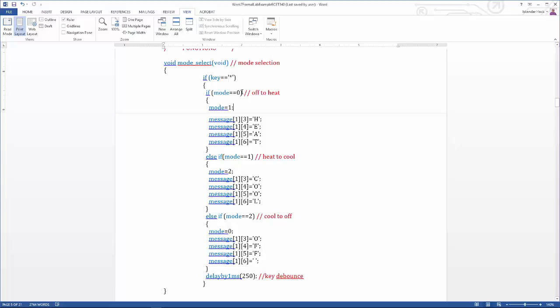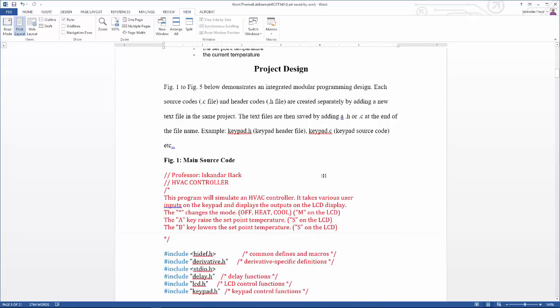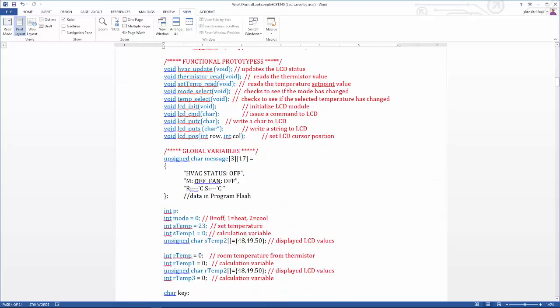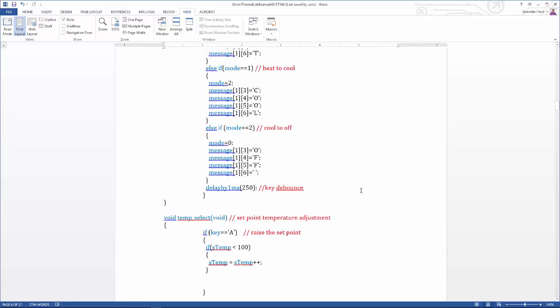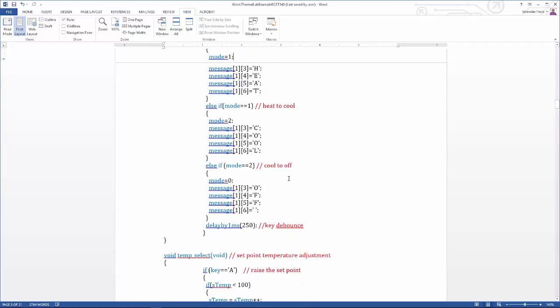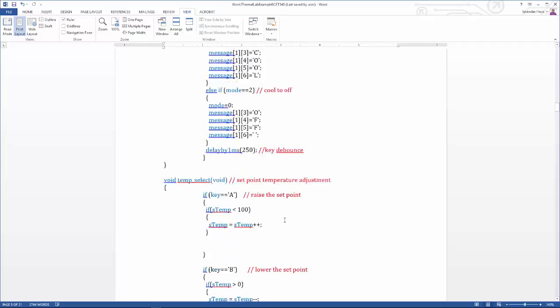So if we're in 0, we're off; to heat, we change it to 1. If we're in 1, we're going to 2. If we're in 2, we go to 0. So this just goes through our various modes. And notice that we're changing just the elements in this message 1. If we go back to our message prototype right here, this is our mode right here. We're just changing those variables right there. So our message is still staying relatively the same, and we're going off right there. So we're changing those off.